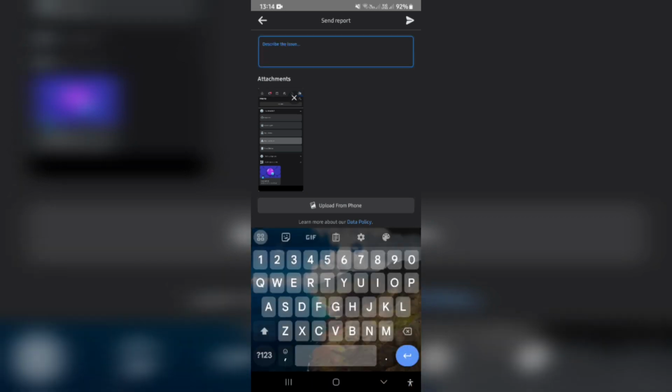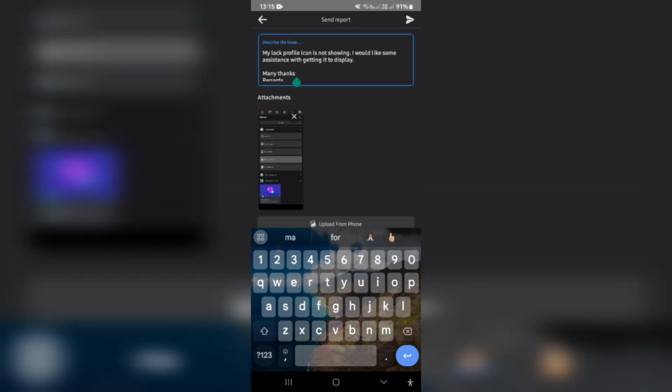So you see over here it says describe your issue. So over here you're going to describe your issue, and you're going to put something like, my lock profile is not showing. I would like some assistance with getting it to display. Many thanks, regards, right? And you can see there's an attachment of the actual screenshot over here.